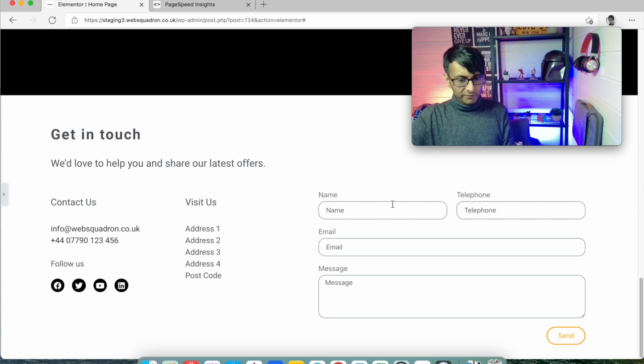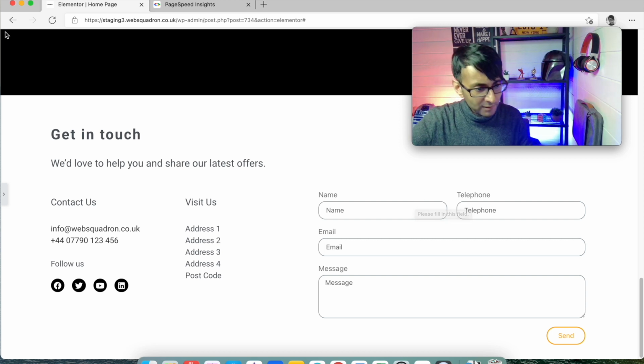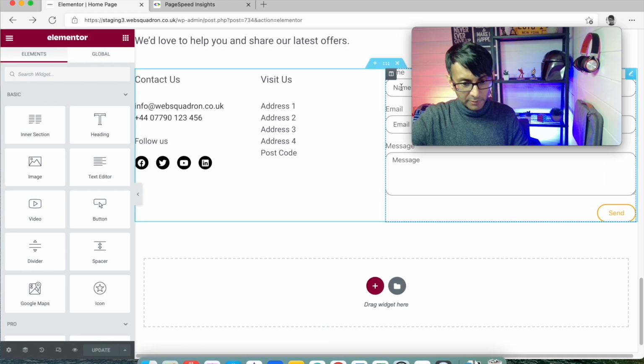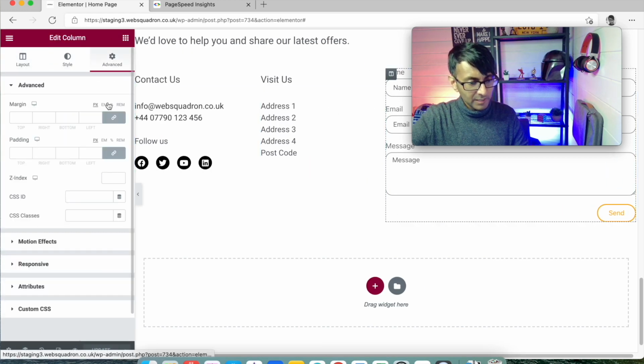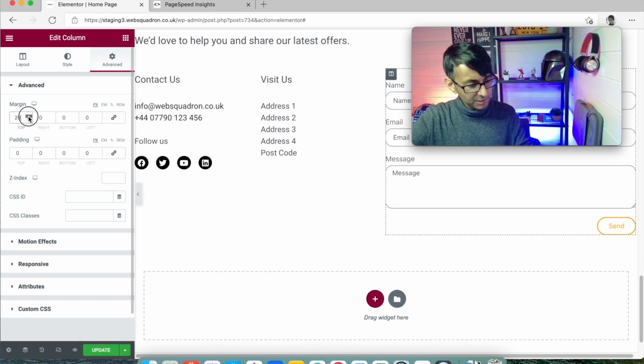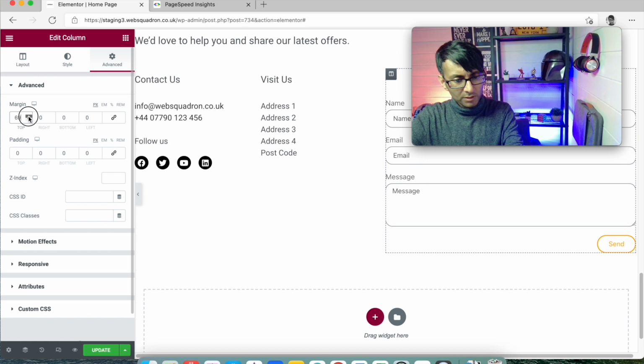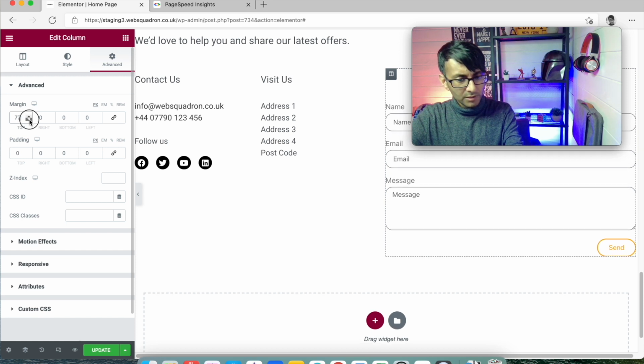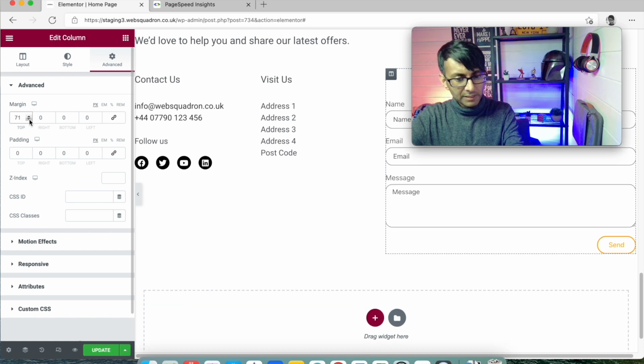Now, the thing we have got, though, is this form is starting higher up. You might want to drop the form down. In fact, I think we should drop the form down, just so it starts in line with the text here. So I'm going to go over to this column, go to advanced, and drop this. Again, I'm using my wonderful ruler to get it roughly in line about there. There we go.